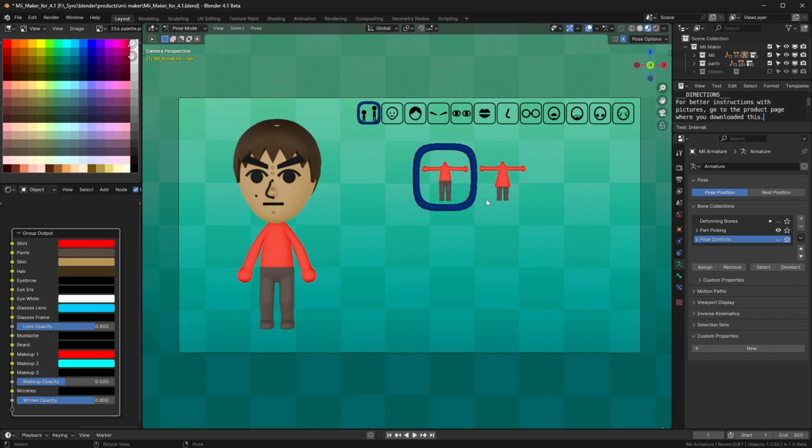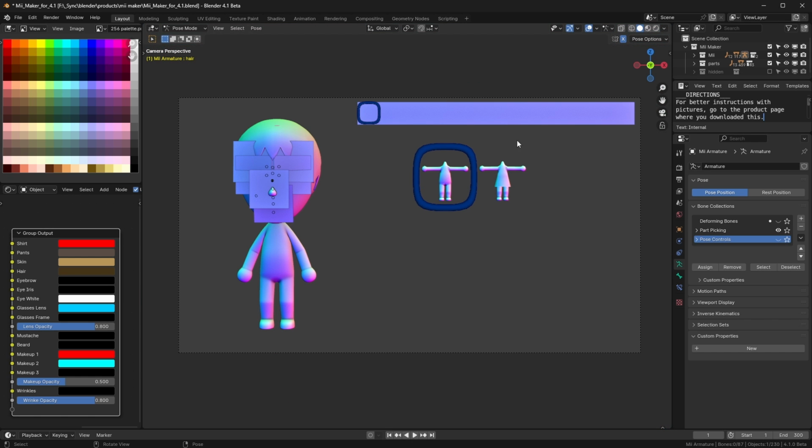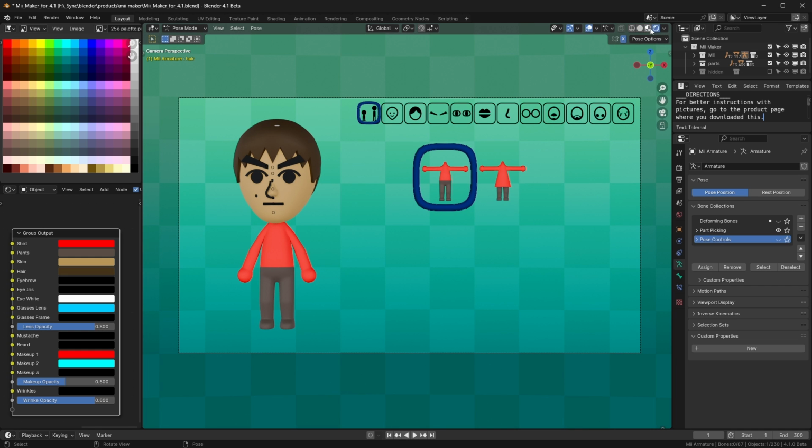So this is what it should look like when you open it up. You will already be in pose mode. You want to stay in pose mode, and it should already be in either render view or material preview, which is these two circles over here. If it looks gray or something like that, then just make sure that you're in one of these modes up there.